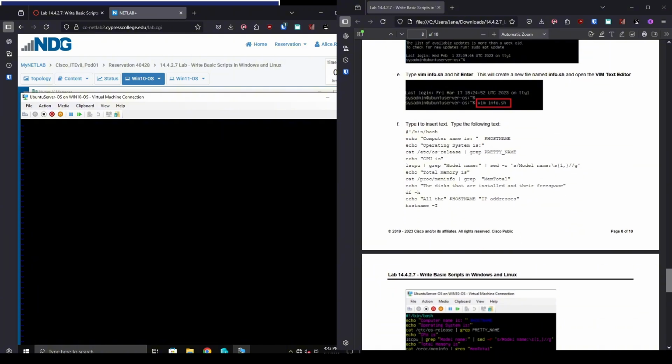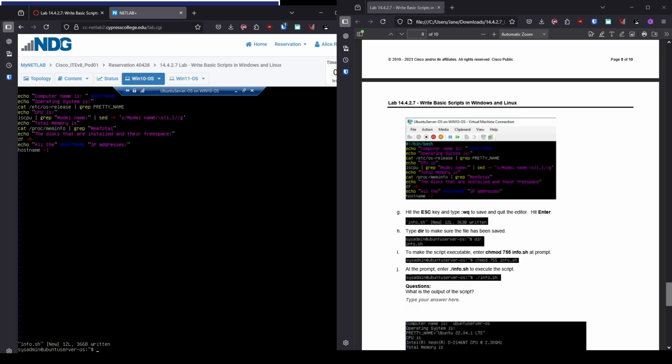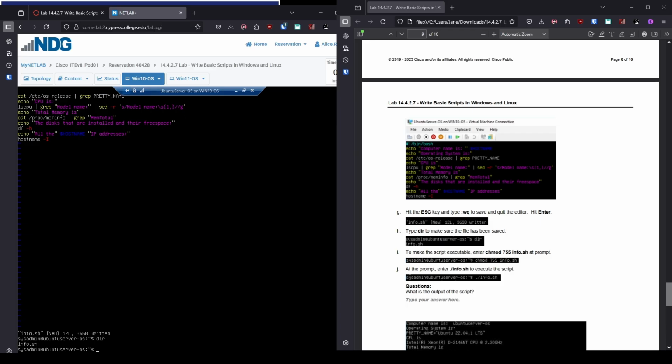The first thing we want to do is type i to insert text. Once we do that, we should now, as you can see, be able to type. Now we must type in #!/bin/bash. This is telling us that it wants to use the bash shell. Okay, so this confirms that it was written correctly. And to double confirm, we just hit dir, and that lists info.sh.